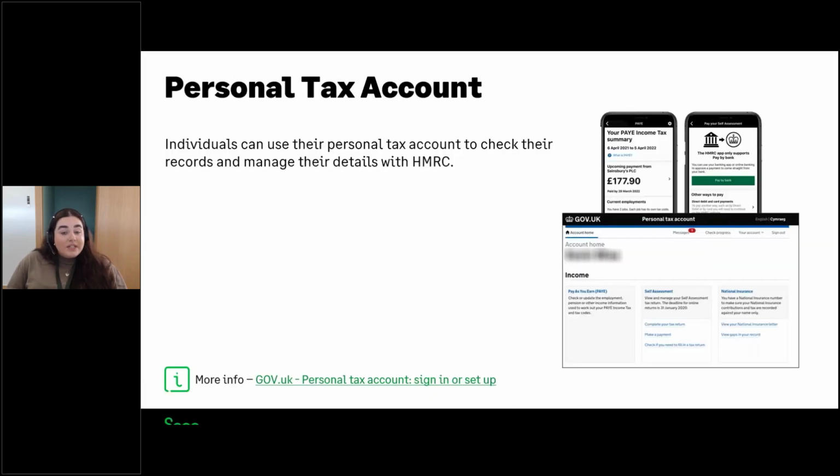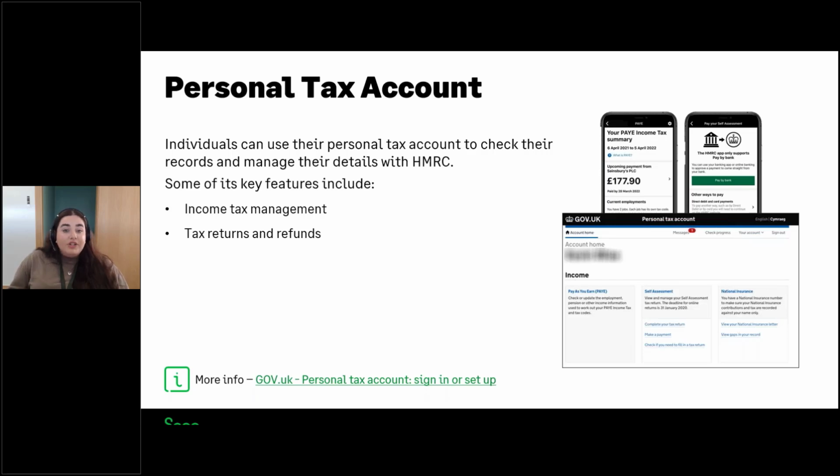So the personal tax account is an online service that allows people to check their records and manage their details with HMRC. And some of its key features include income tax management. So an individual can check their income tax estimate and tax code. They can view their income from work over the past 5 years and check how much income tax they've paid in the previous 5 years too. Tax returns and refunds. So an individual can fill in, send and view personal tax returns and also claim tax refunds if there are any due.